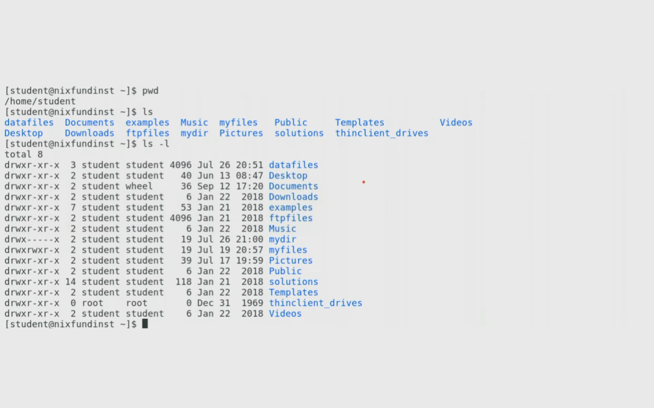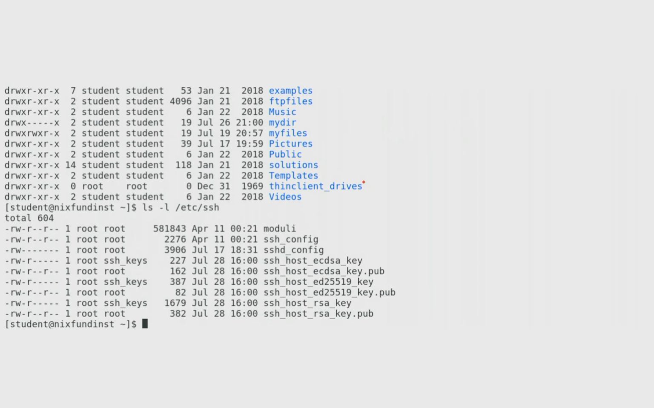Or we could type ls -l on another directory like /etc/ssh. And there we're providing two different arguments because we are listing the contents of another directory other than where we're at. So without any arguments, ls will just assume that you want to list the contents of the current directory that you are located in, which is why it doesn't require any arguments.